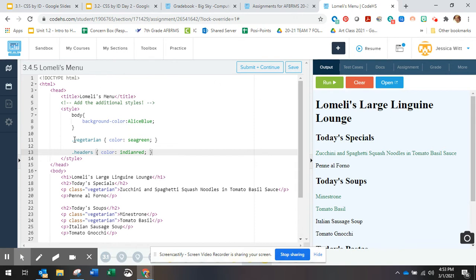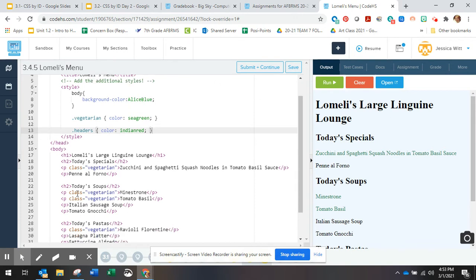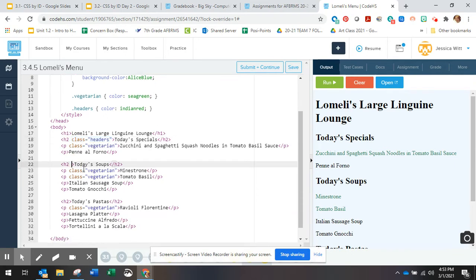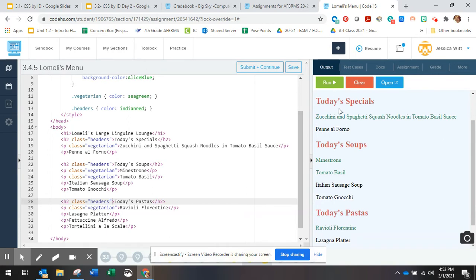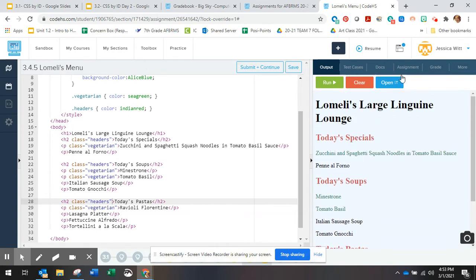That is because I haven't added in my class to the HTML. So here for today's specials, let's add in class equals headers. And I can just copy and paste this from here into today's soup and today's pastas. Now if I run it, I have each of my sections with the red heading.